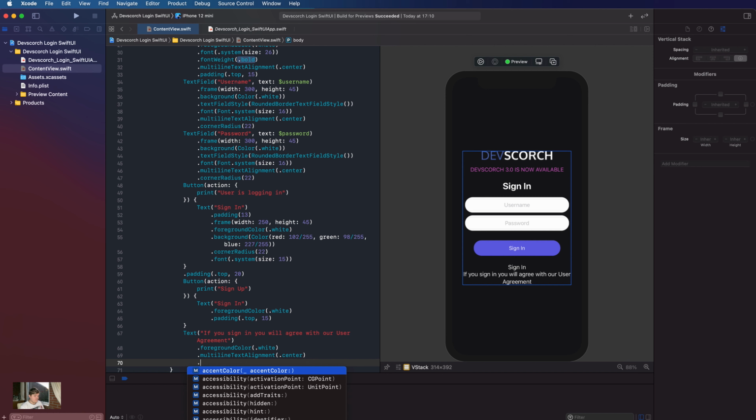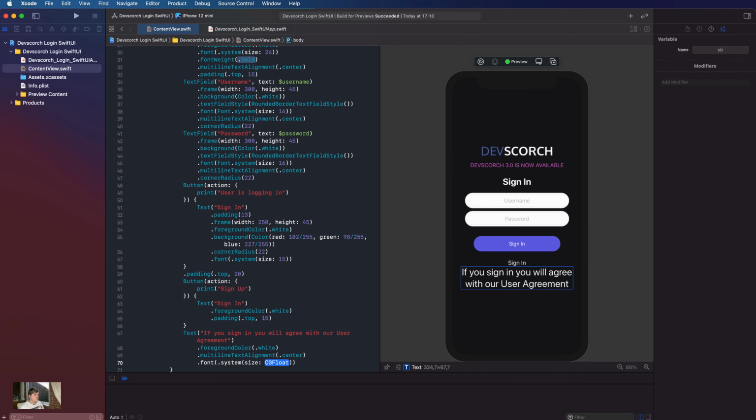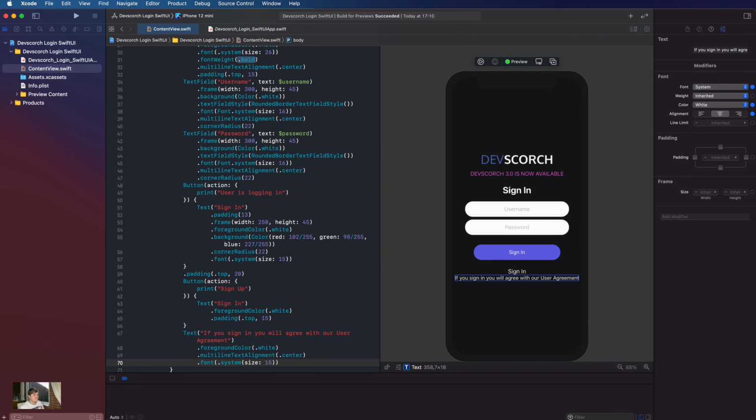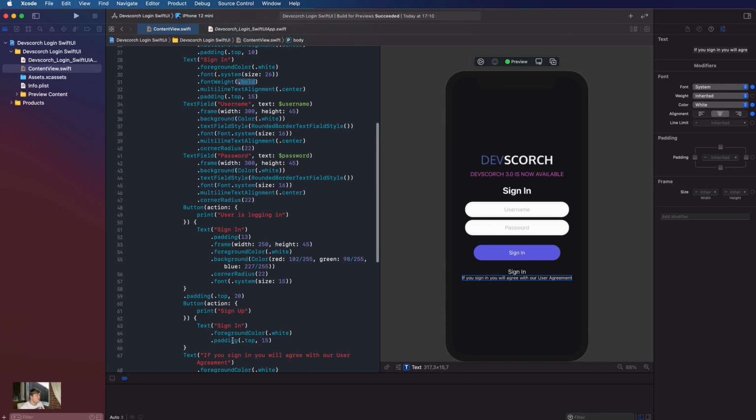We're gonna give this a font, dot system size of maybe 15. Maybe a little bit smaller, maybe 13. Yes, perfect. Okay, this looks really great. Let's see.